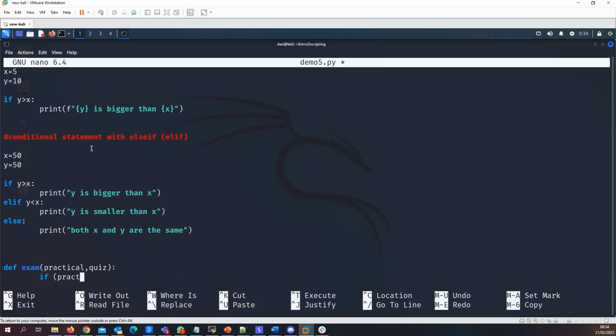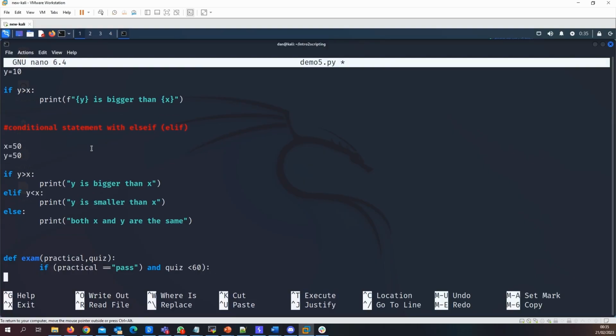the practical result is equal to a pass, so we're going to use a string for this one, and the quiz parameter has a result of lower than 60, so we're going to use an integer value here. So again, Python can understand what kinds of parameters we're using by the data we provide to it, so we can easily mix and match with this and create lots of different complex statements depending on what we're trying to achieve.